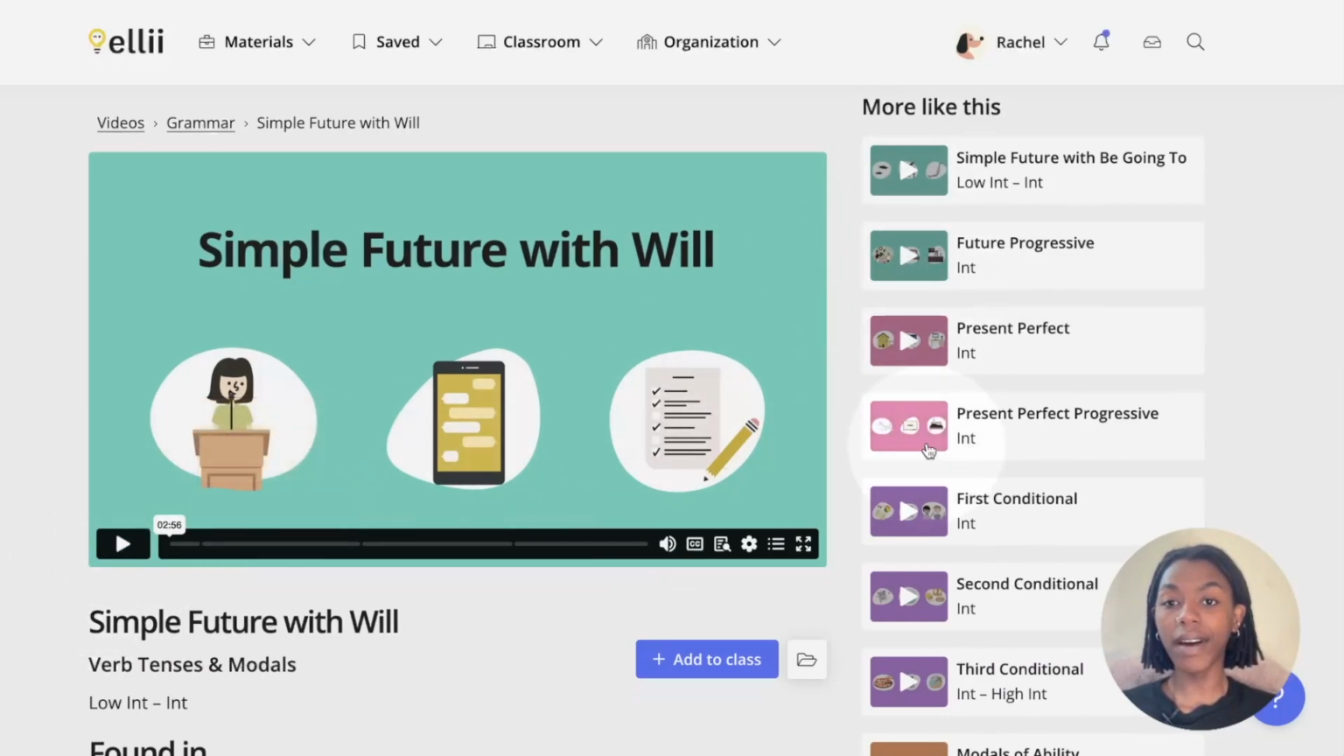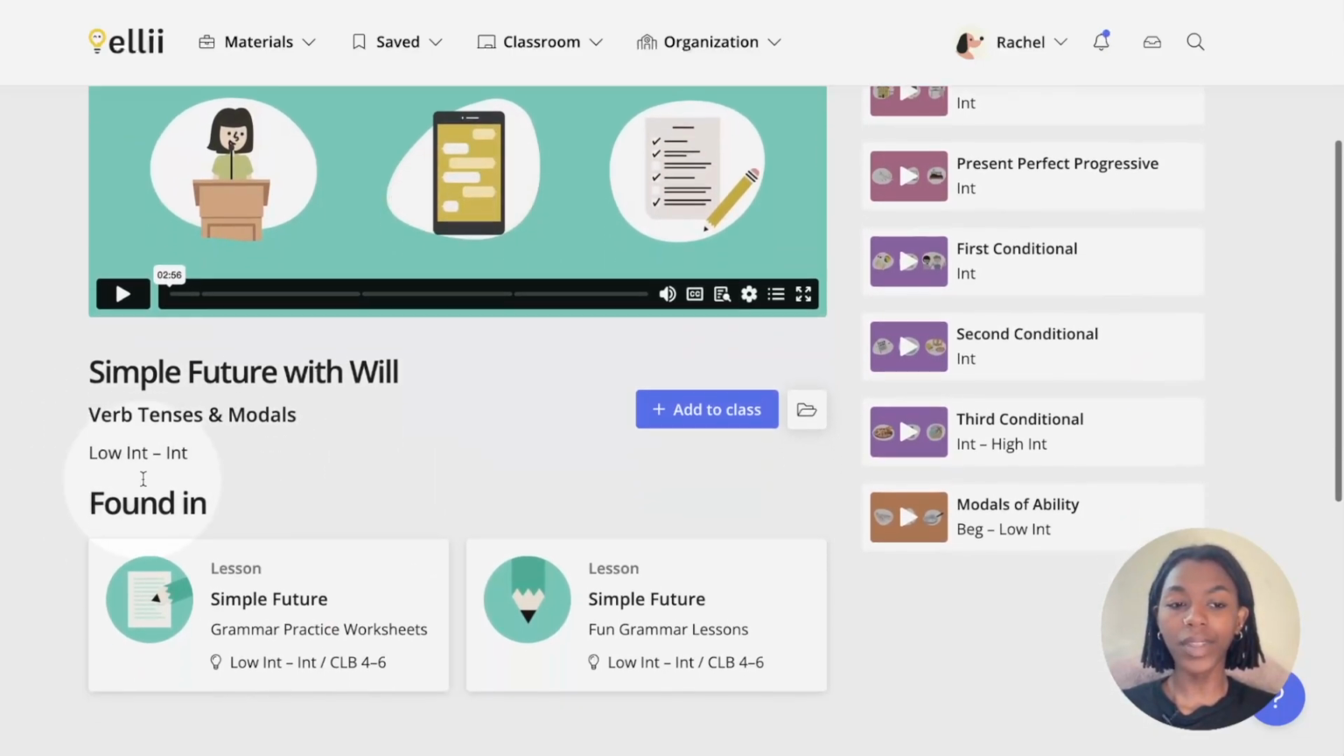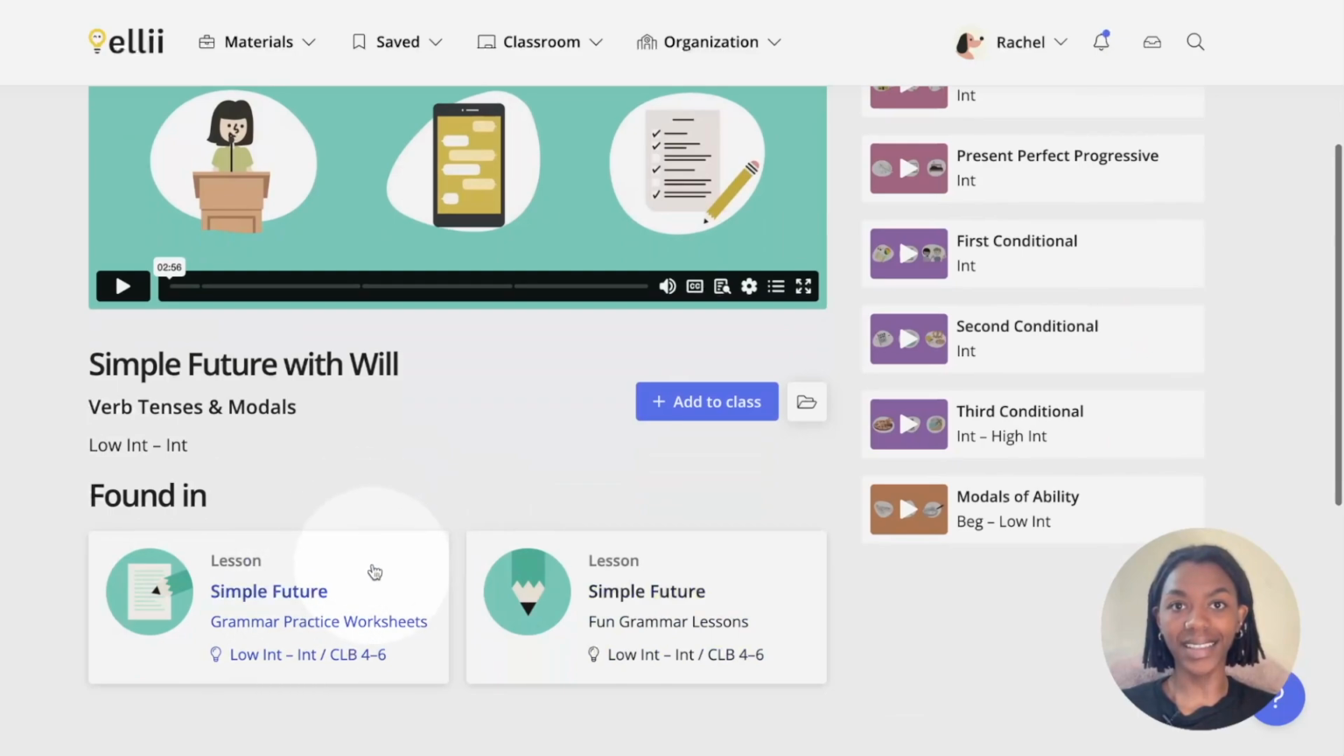To the right, you can find videos that are similar to the one you've chosen. And right below, you can find the level of the video and what lessons you can find it in.